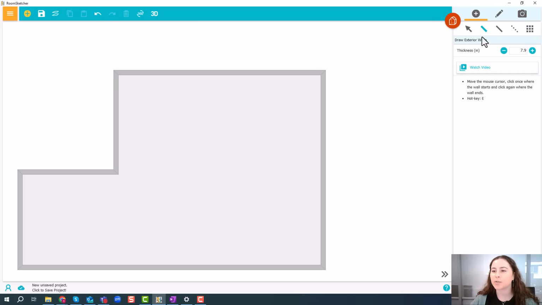Okay, now I want to add some interior walls. So I'm just going to change to the interior walls tool. And for this one, I just want to start kind of in the middle of the wall here. Click once to start, and then click to connect. Then one more time, click in the wall to start, move your cursor, and click to connect. One last time, click inside the wall, and then click to connect.